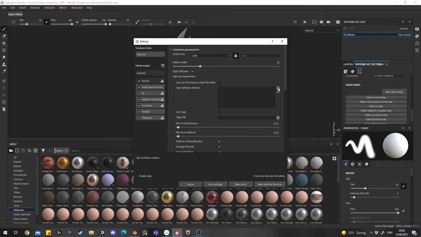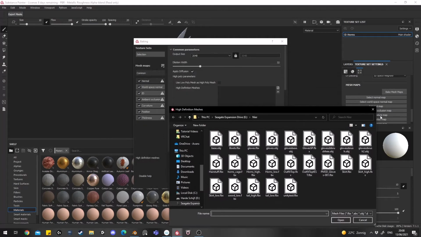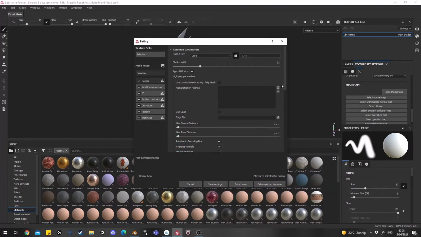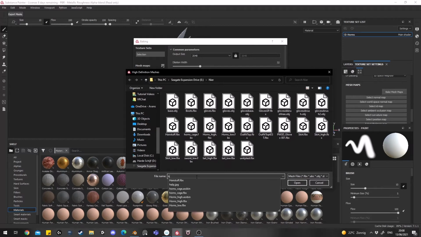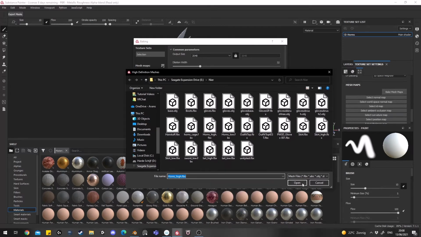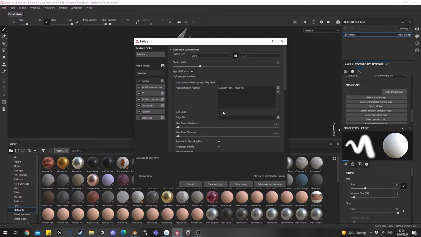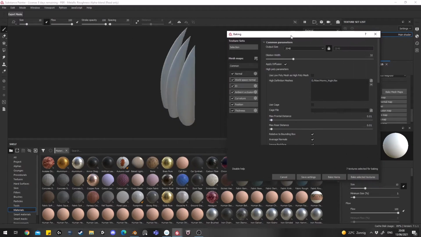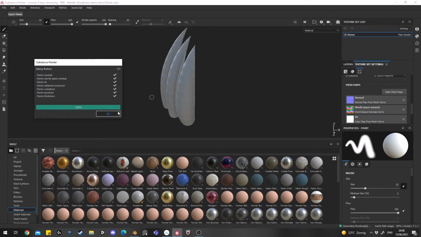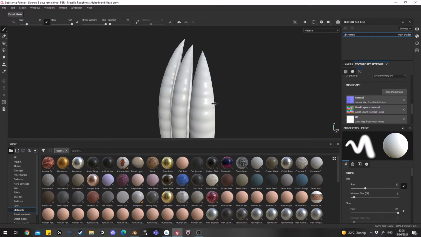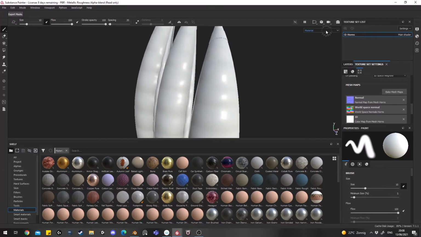And click here, so we have to supply our high poly variant here. So we click that button, and then we go to horns high FBX. We click that one. And then all we need to do now is we need to go here and bake select textures. And here we are. And as you can see, it works, but we have some problems.